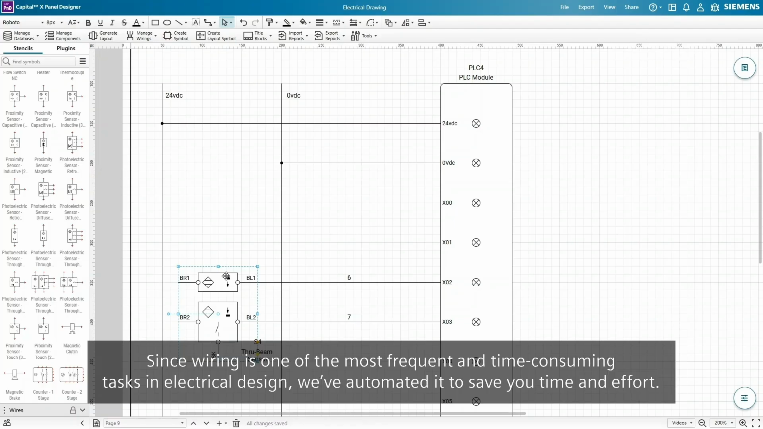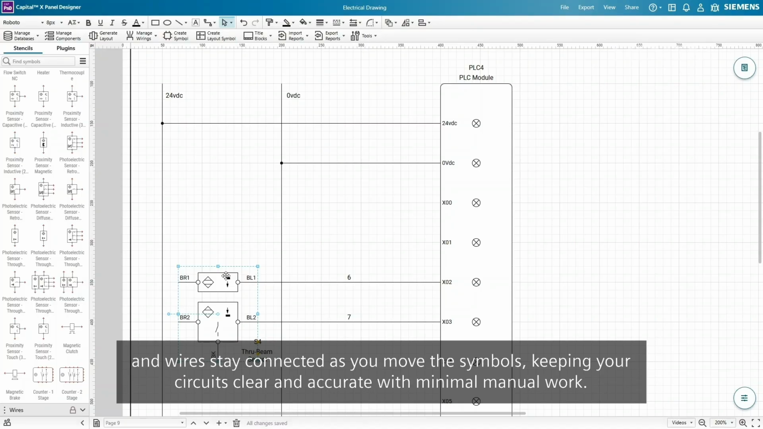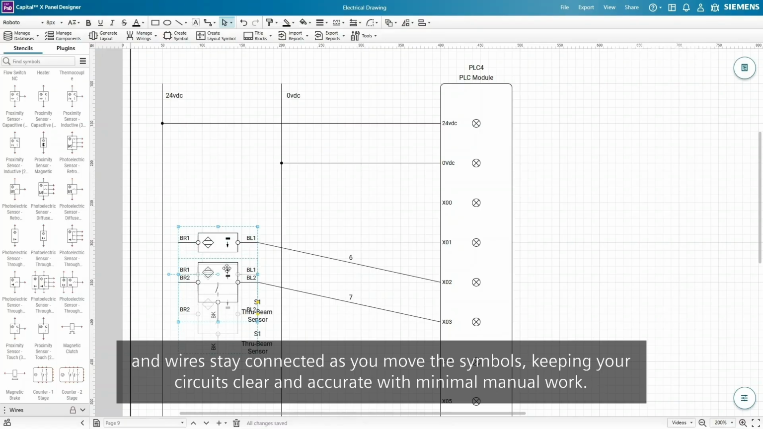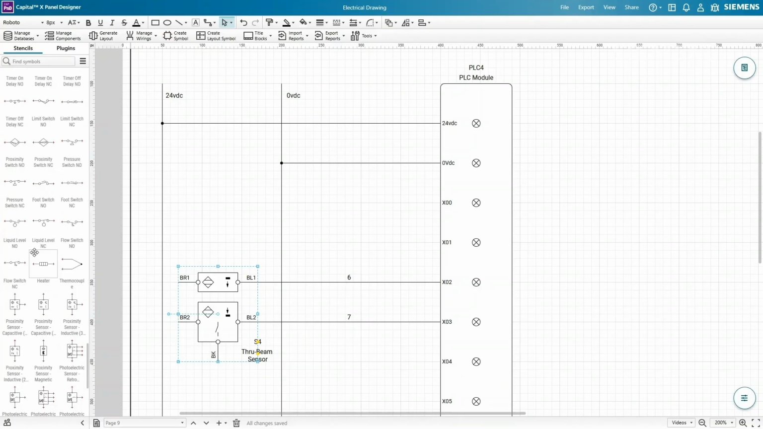Since wiring is one of the most frequent and time-consuming tasks in electrical design, we've automated it to save you time and effort. Features like auto-wiring wire symbols the moment they're dropped, and wires stay connected as you move the symbols, keeping your circuits clear and accurate with minimal manual work.